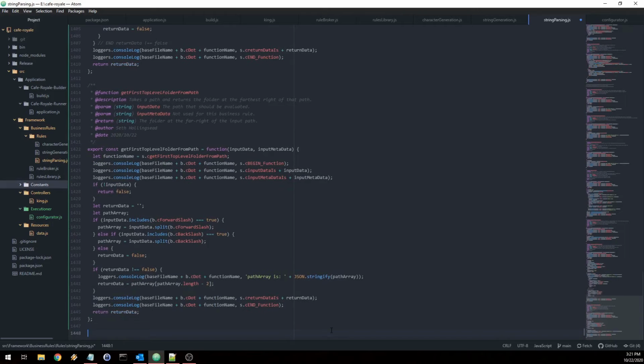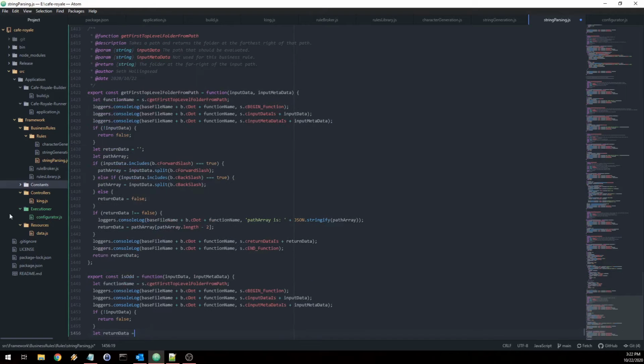All right, next function is export const is odd equals function. And you might be able to put this into a math function. Yeah, but I'm doing this as a string, so I'm operating on strings. Okay, so this is going to be virtually the same as that. Well, not entirely. Hold on.